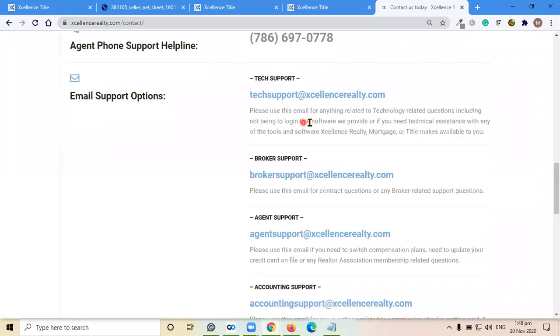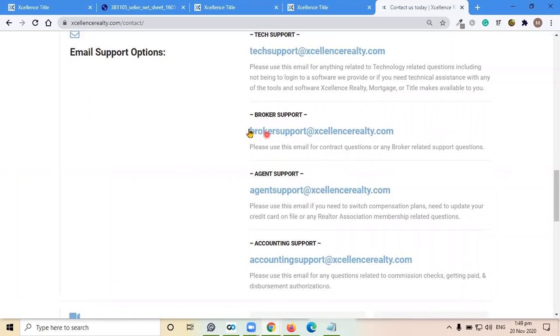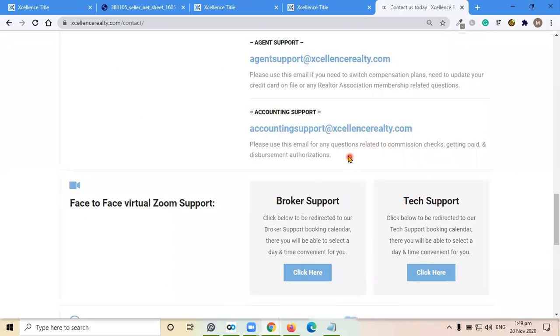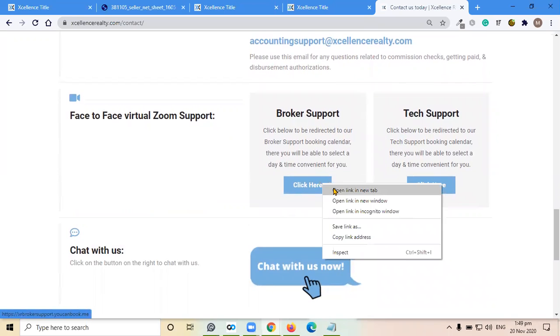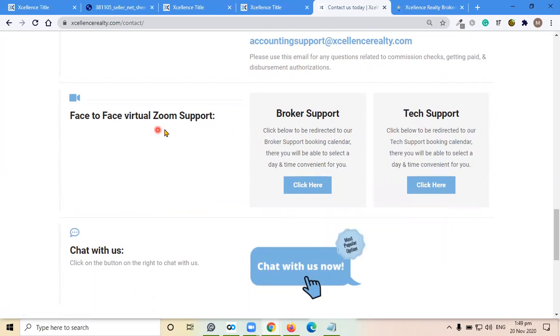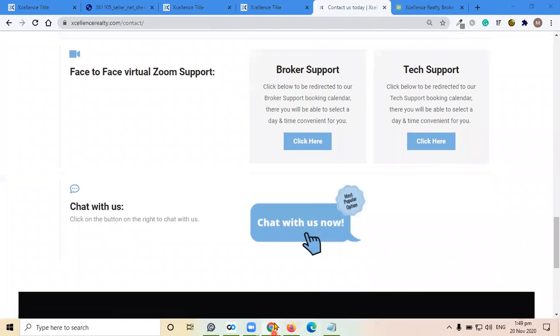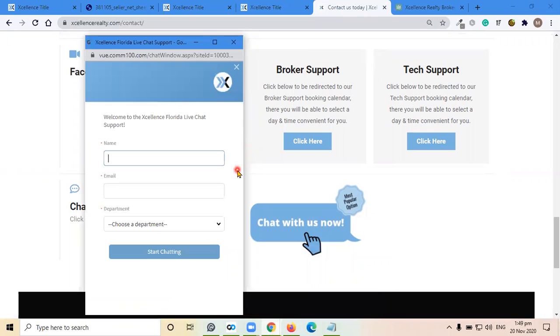For any questions about the tools that we provide to you, reach out to tech support. Any contract related questions, reach out to broker support. For any questions for the agent support department, you can email them here. Any accounting related questions, feel free to email the accounting department. You can also click here to book an appointment, and it's going to be via Zoom. Just choose the appointment type on this page. And of course, you can always chat with us. Just click right there, put in your information, and choose the department that you would like to reach.